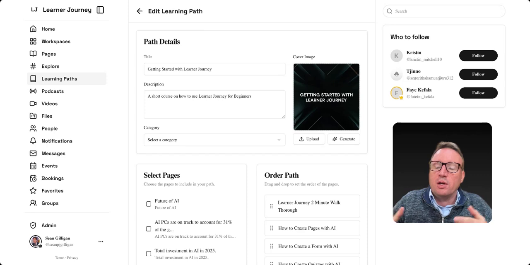But it's the whole point of Learner Journeys that you create these pages and people can go on a journey. And the pages, of course, are rich. They've got videos, they've got audio, they've got text, they've got quizzes, they've got polls. And so it's interesting for learners to participate.